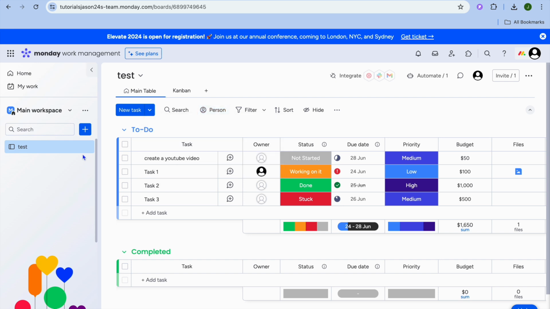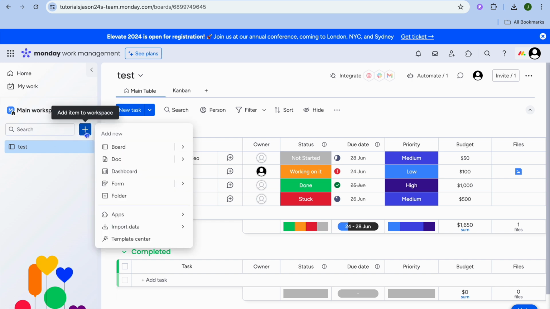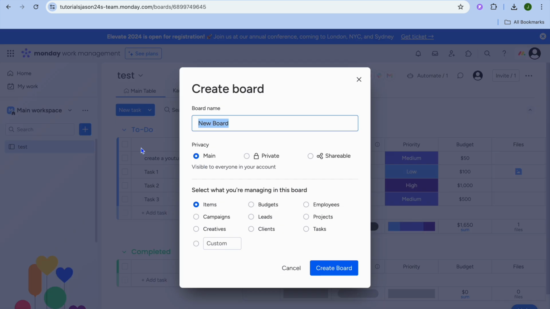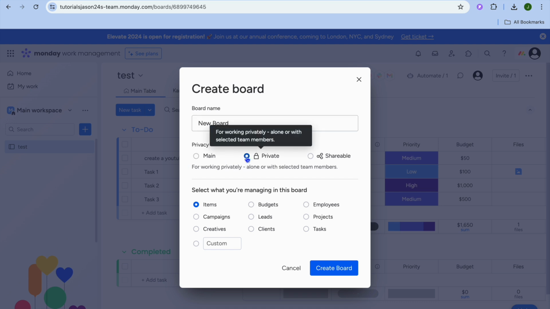You can also go over to the left hand menu option right where you see workspace, and you could tap on the plus, and from there you could add a new workspace if you want. And again, you can choose whether you like to add a board, a document, or so on. Let's say for example we wanted to add a new board. You could do that by tapping there. Then you could input the board name. Then from here you can select the privacy, whether you like it to be main or private, or you like it to be shareable where team members will be able to see it, and so on. So we are going to be selecting private.